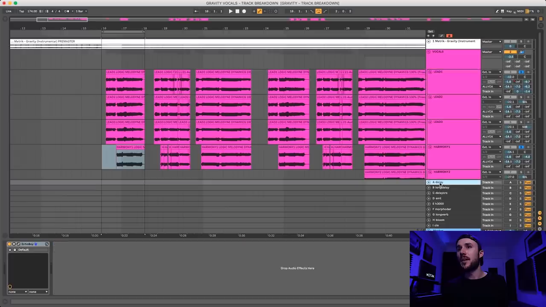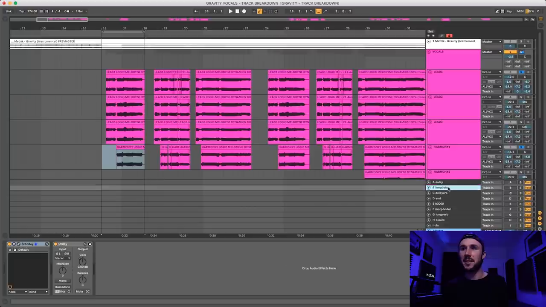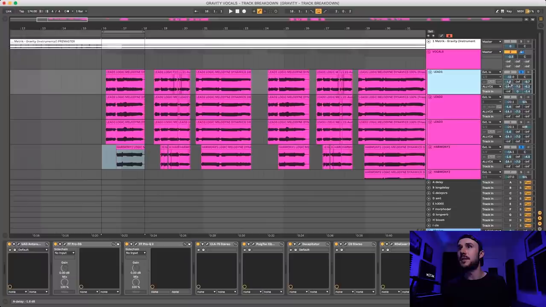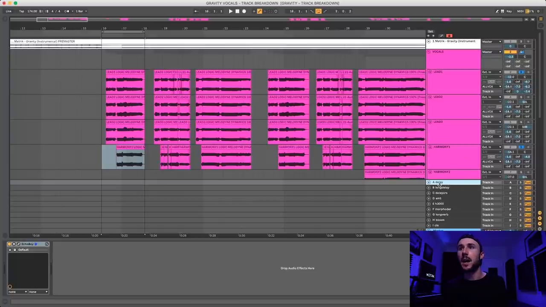So down here with all my buses, I've got all of my effects that I like to use. I then use the sends here to dial in as much or as little of those effects that I need or want. And I'll just go through those one by one to show you what's happening on my bus. So first off, we've got Echo Boy doing a delay.